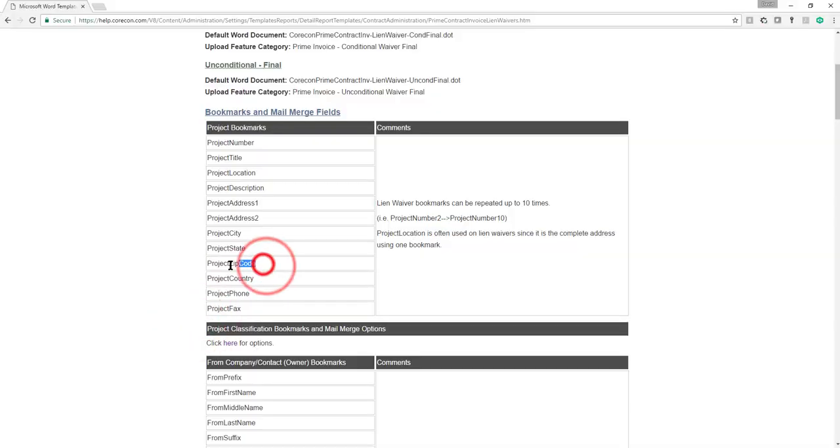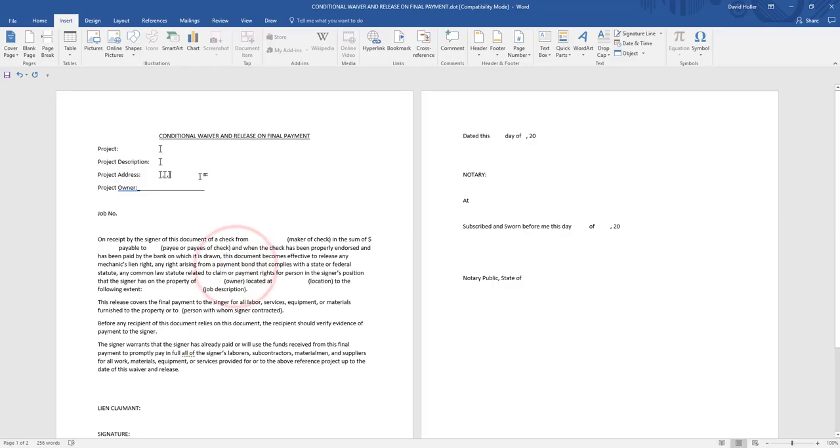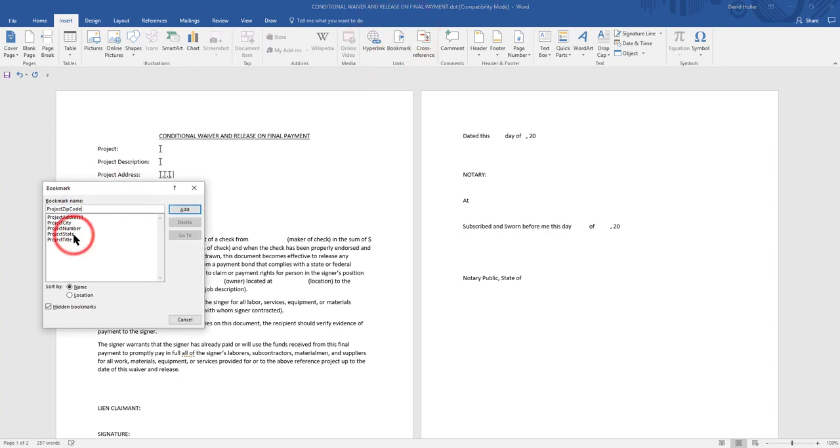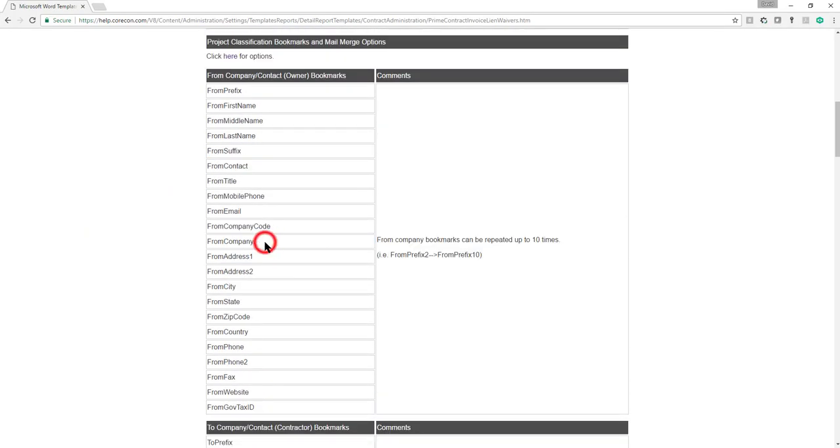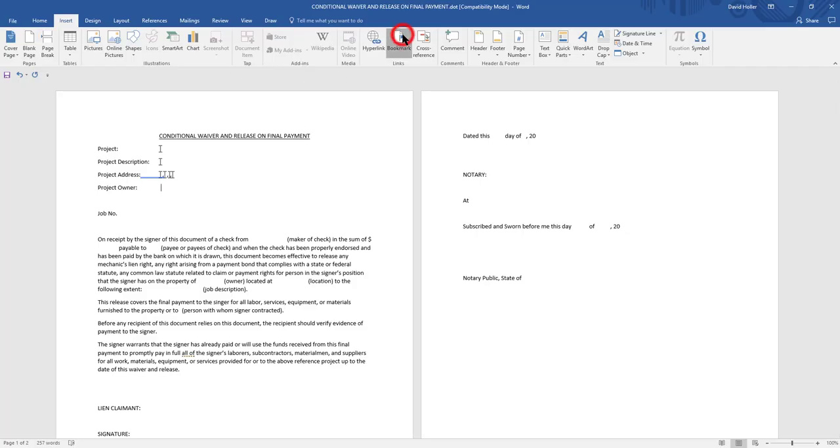And we'll pick up the project zip code. So it's comma, space, insert bookmark, paste, add. Now we need the project owner. We're just going to replace that line. If we scroll down, we want the from company. Notice that's in the from company contact owner bookmarks, not the contractor. So it's from company, insert bookmark.